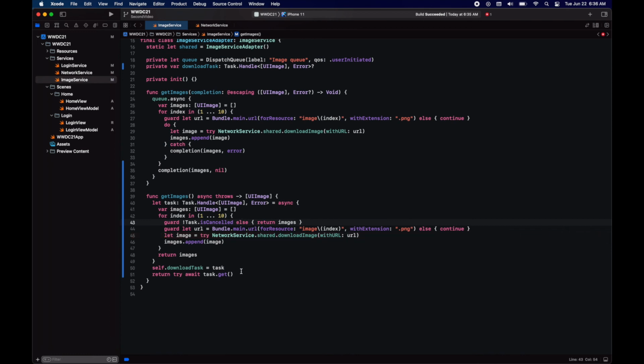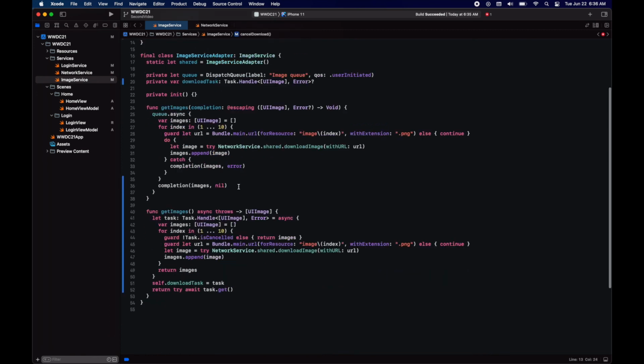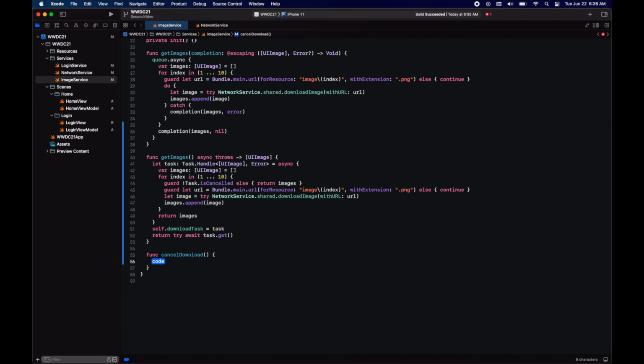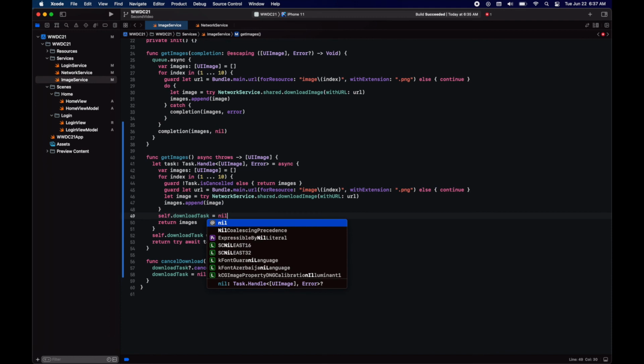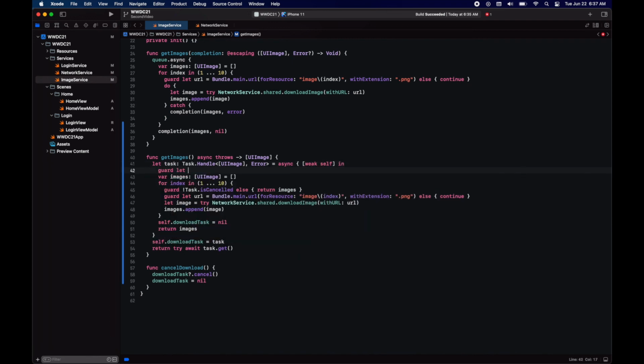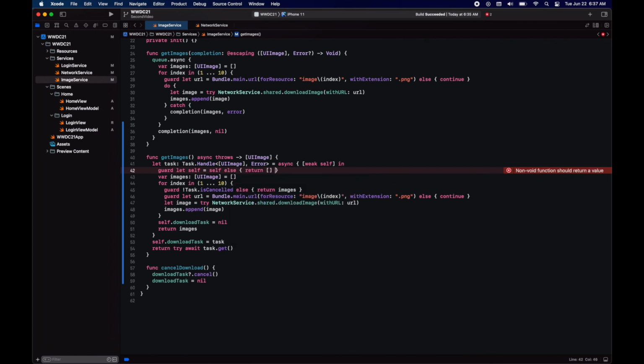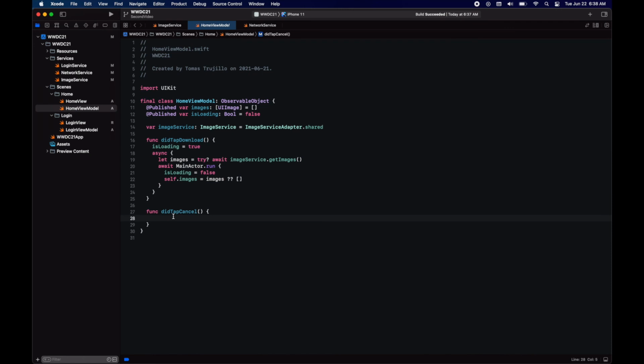All that our image service is missing now is a method to cancel the download. So inside of that method, we cancel the download task and set it to nil, so it's not canceled twice. Let's also remove the reference to the download task after the download of the images finishes. The only thing left to do now is call this method from the tap cancel, and let's run.